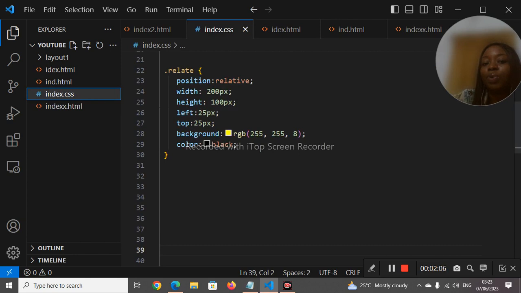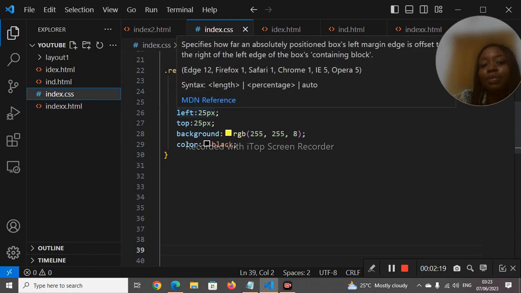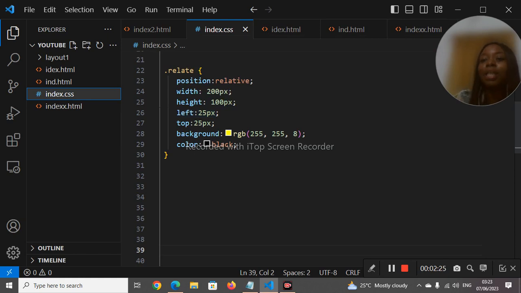So I'm trying to create a box. I set the width to 200 pixels, the height to 200 pixels. So now I'm using the left and top properties. I set the left to 25 pixels. So what I'm expecting is for this to offset the element 25 pixels away from the left, and then it should offset the element 25 pixels away from the top. I set the background to yellow and the color of the text to black. Let's see how it plays out on the live server.